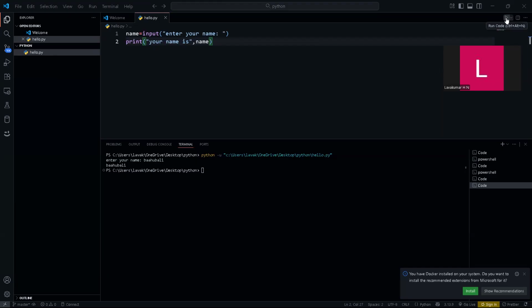When you print this, enter your name. What is your name? Bahubali. Your name is Bahubali. Use comma. Before that, add some string values, and then do this. It will print the output.